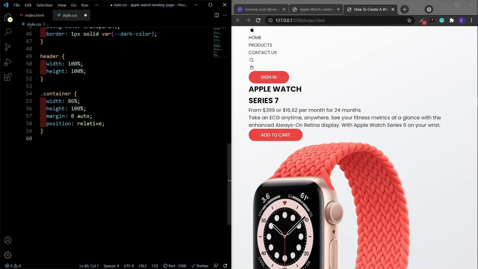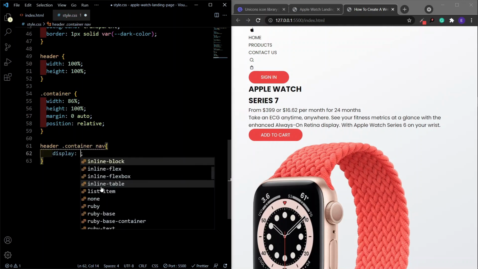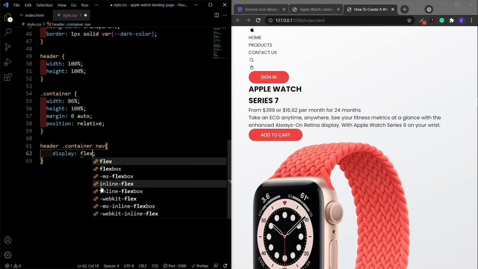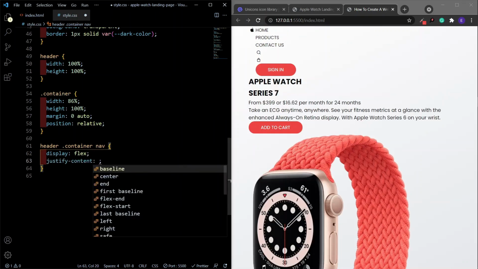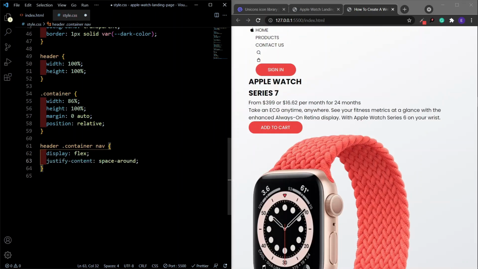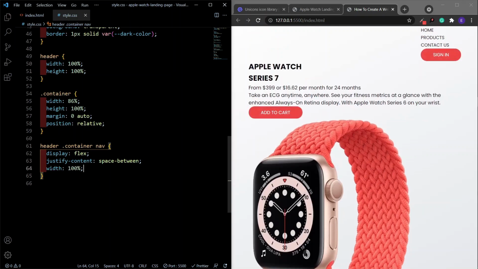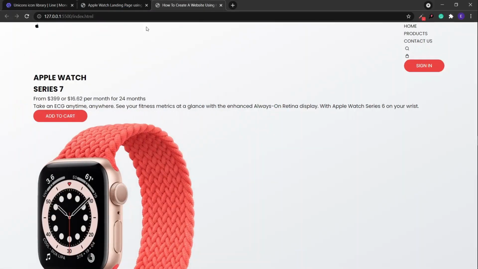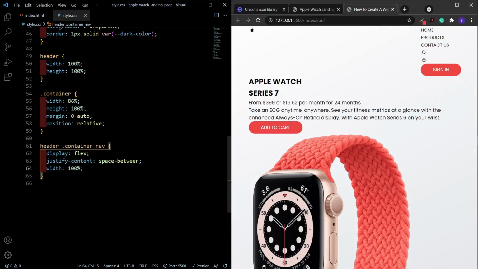All right, now let's move on to the navigation bar. So header, container, and then nav. I'm going to display flex. Let's justify content to be space between, and let me give it a width of 100% so that you see what's going on. So we have this for the navigation bar.